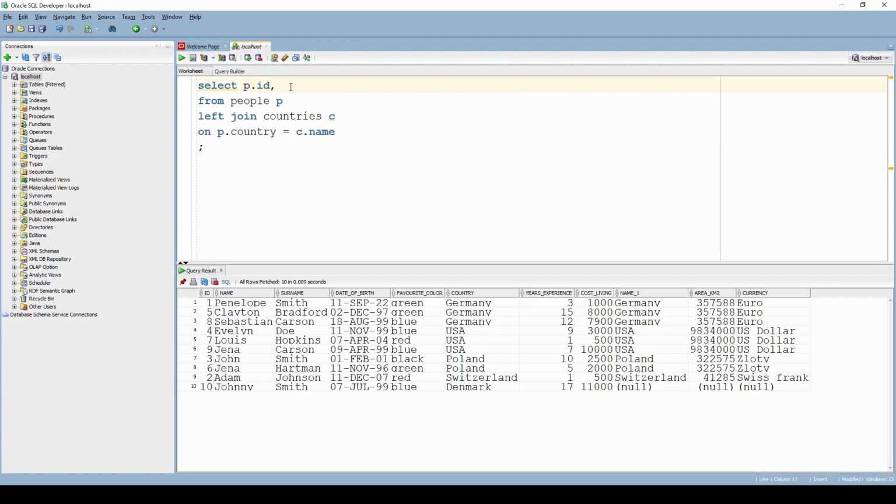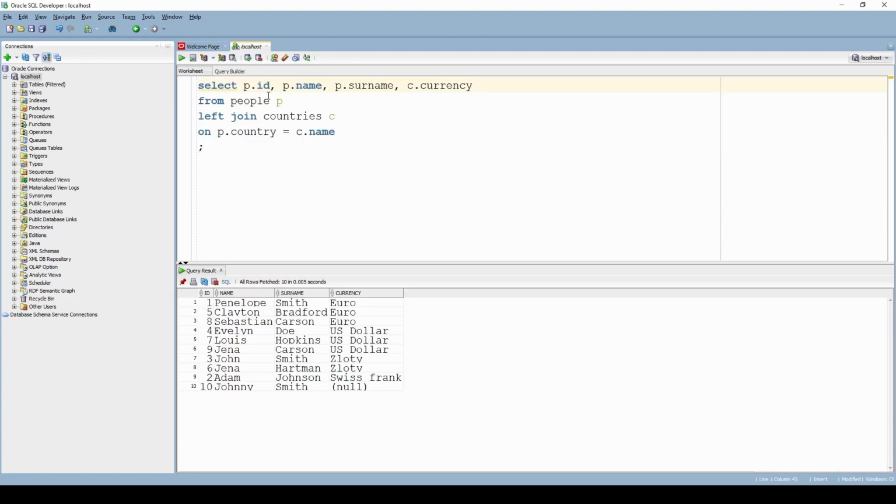Let's select maybe the ID. Let's select the name. Let's select the surname. And let's select currency. Okay. And now let's say that we would like to mark every person where the currency is euro. Of course, we can clearly see that, but we would like to have an additional column that has a value 1 if the currency is euro, or the value 0 if the currency is not euro.